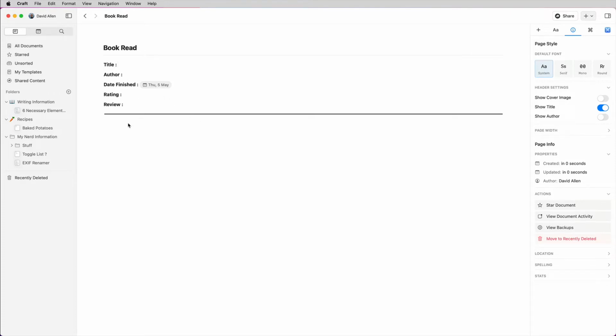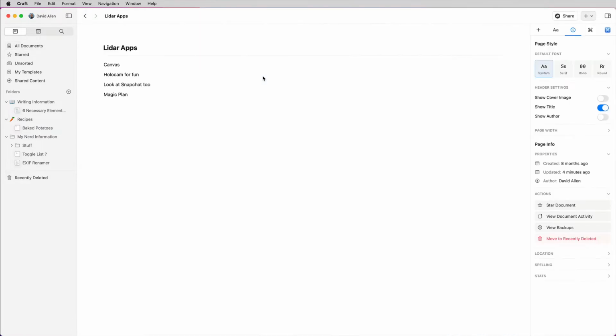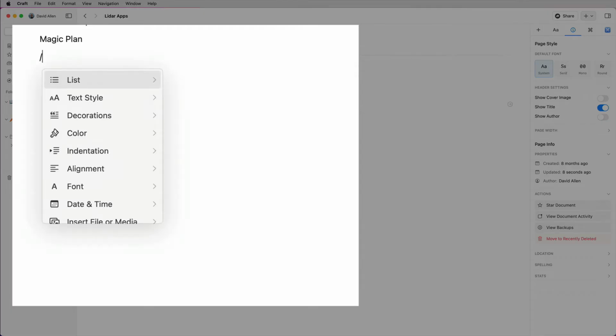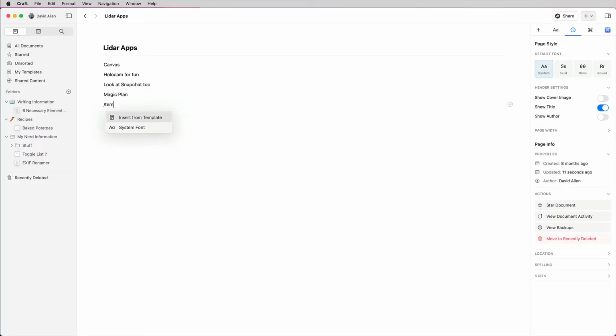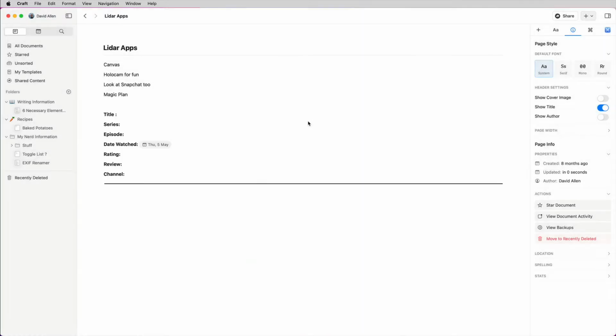Also, if you're in a document already, so let's go to all documents and go to this one here, just any old document. And then I want to put a template into that. Do the / command, template, and insert from template, and I can choose a template from there. So this one might be wanting to do something about a TV series, so I'll click on that one and just put in the template that I've created for myself, TV series I've been looking at.